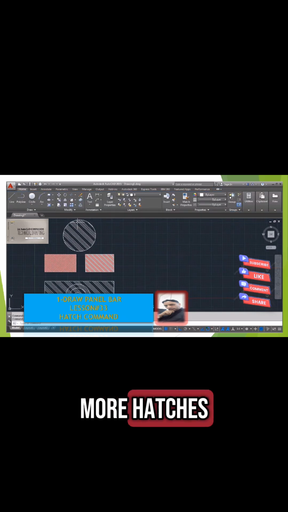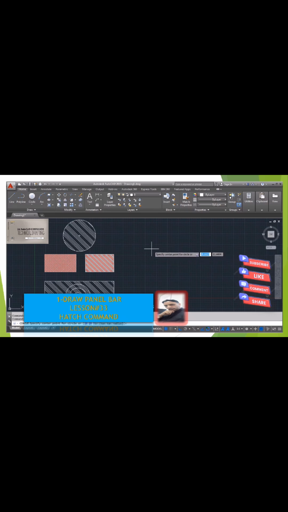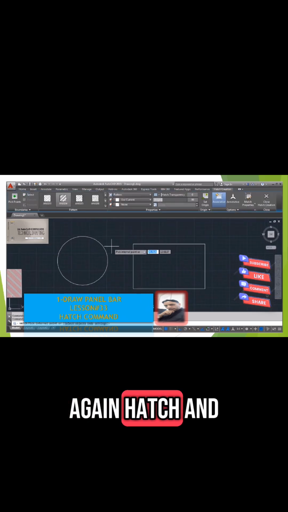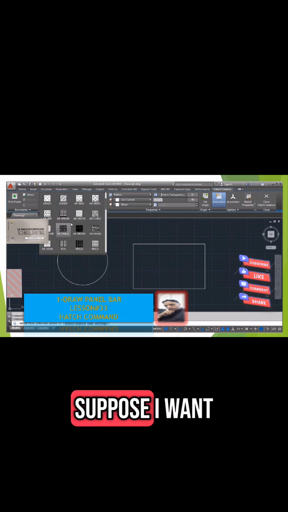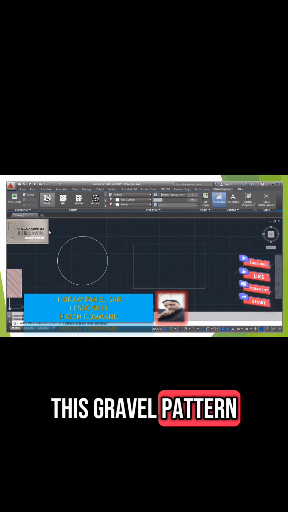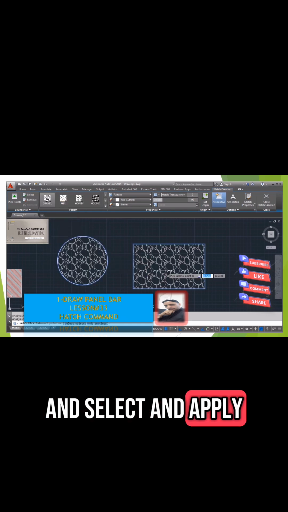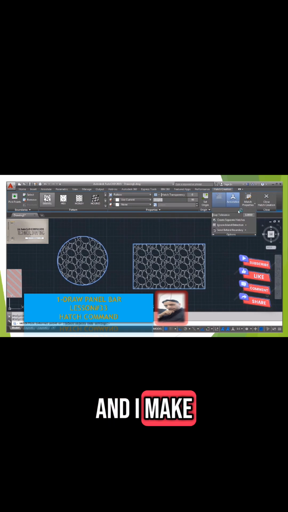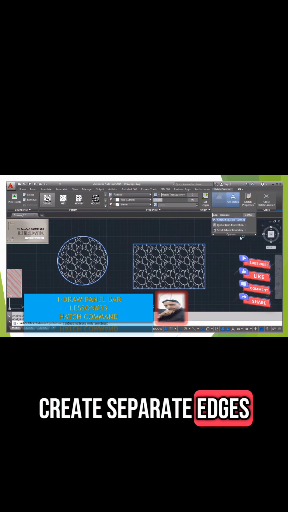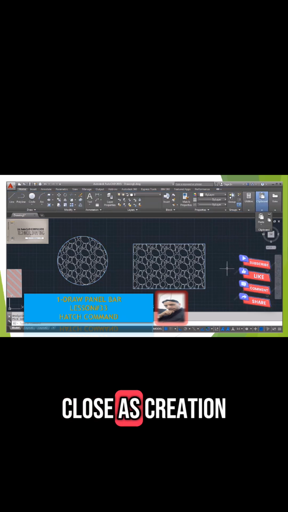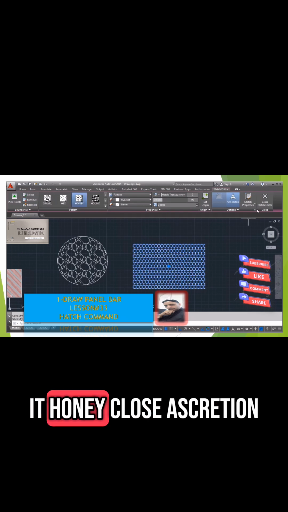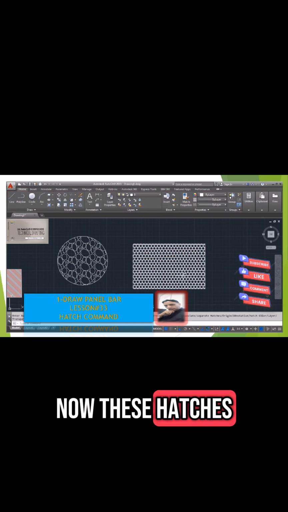We'll create some more hatches. Again hatch. Then choose the pattern. Suppose I want this gravel pattern. Then select and apply. And if you make it annotative, and I make it separate also, create separate hatches. Close hatch creation and I will change this hatch pattern. I will make it honey. Close hatch creation.